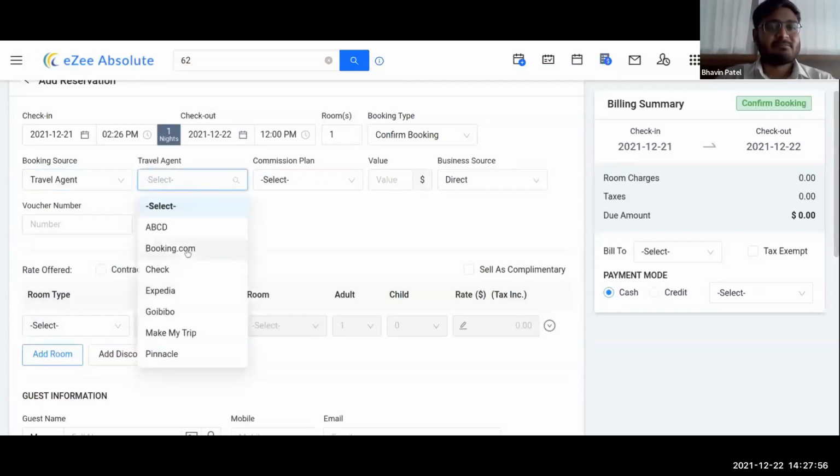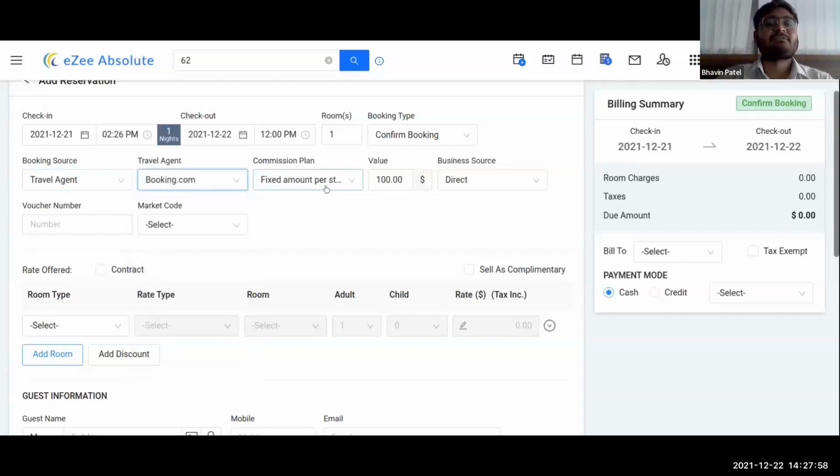Let's say a travel agent is booking.com and I have a fixed commission as well, $100 per booking, and the system will start picking this commission plan automatically based on the way we have configured the travel agent. It gives me flexibility to input the voucher number also if I wanted to add a booking.com reservation manually in the system, which usually does not happen. For business source, I can select booking.com also from this list and I can process the reservation.